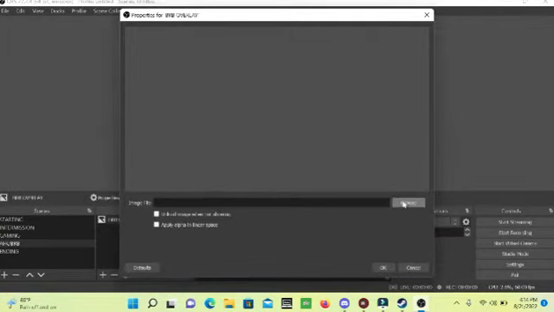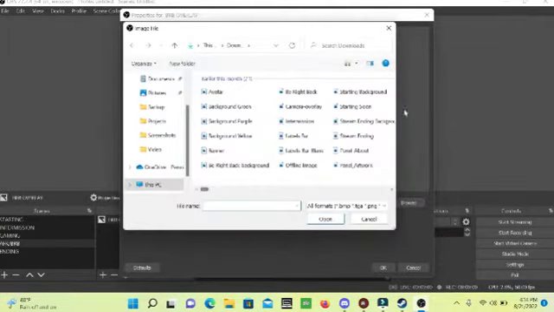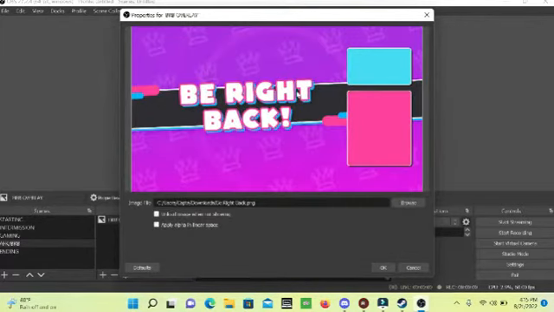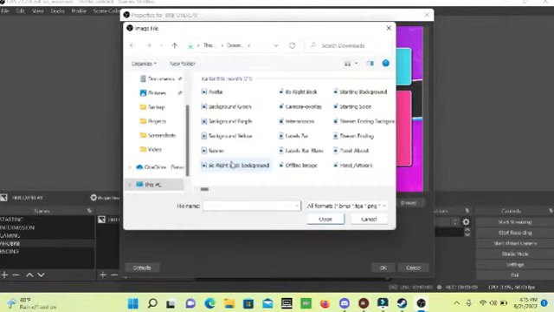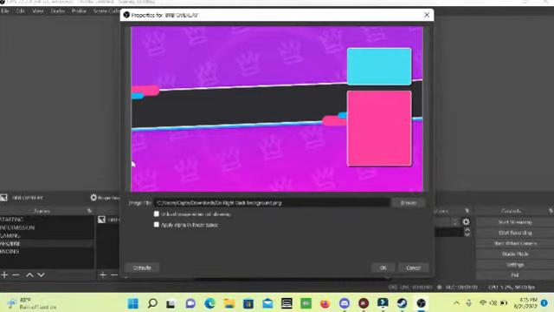Perfect. Browse. Find your BR back. So there's mine. Excellent. Or if you have multiple, you can do the one without the text, and you can add your own custom text.